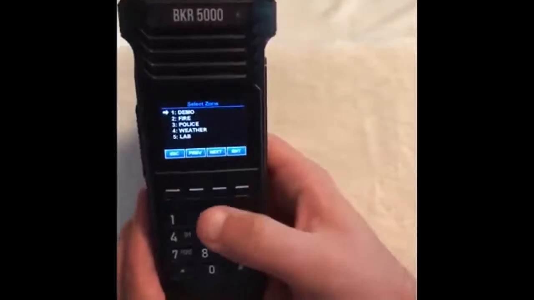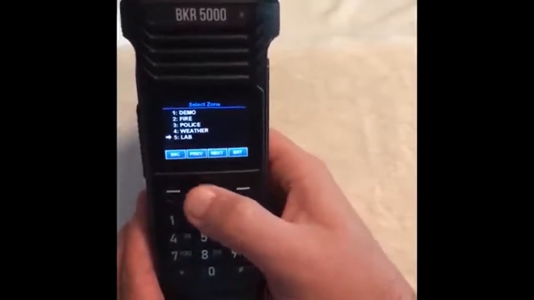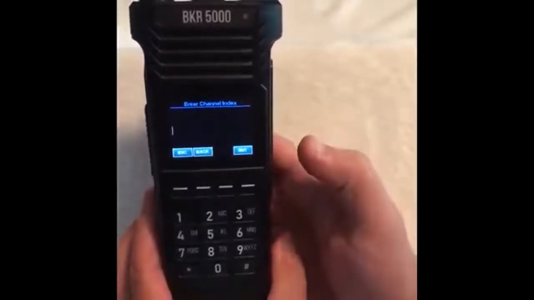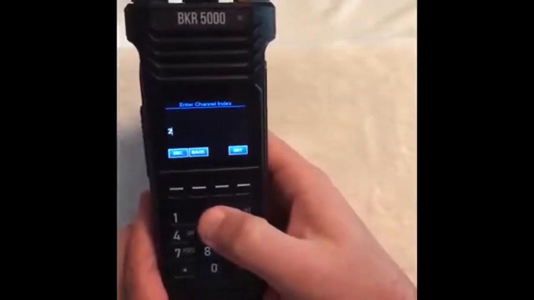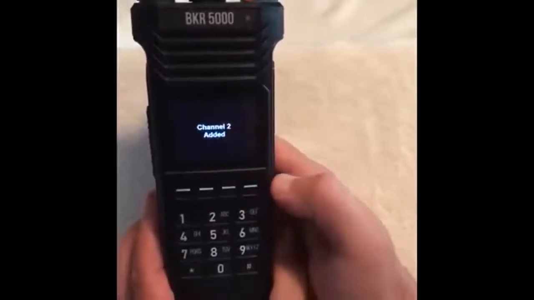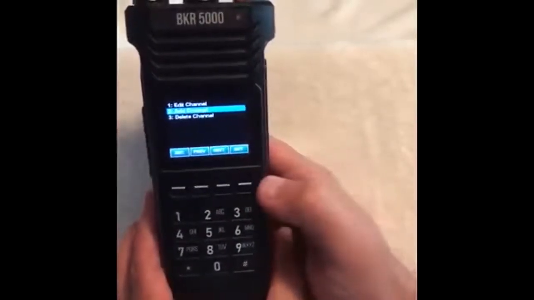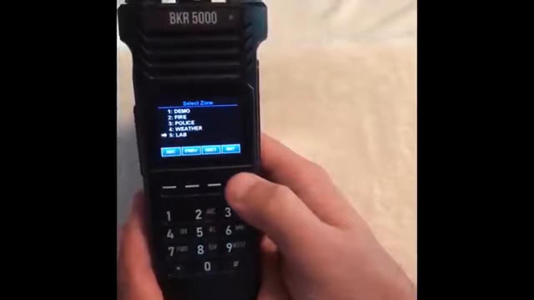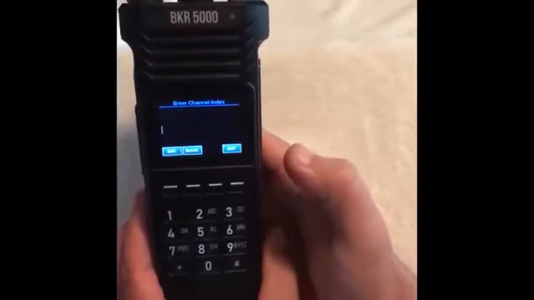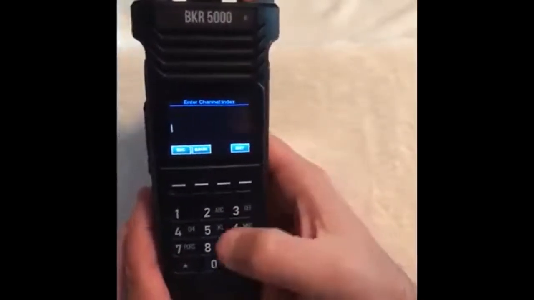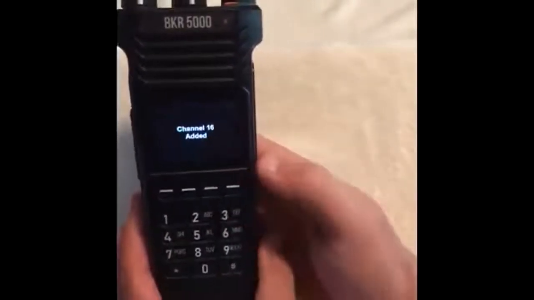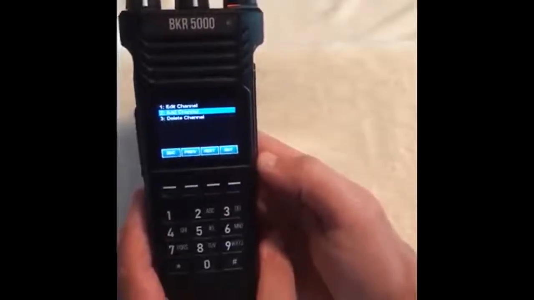It's going to ask me for the zone again. I'm going to press previous to wrap back around to my lab zone and press enter. Now for the channel index, I'll type in the number 2, press enter. And then for my last channel, again, I'm going to press enter on add channel, press previous to go back to the zone, press enter, and then select the 16 as my channel index number, 1, 6. Press enter. Now 16 is added.